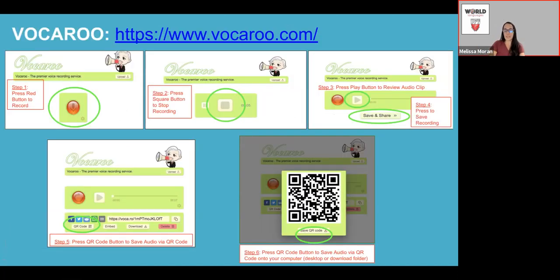So Vocaroo is essentially an online tool. It is free. Students can use it on their computer or on their phone, and it's easy for them to record themselves. Students can be in a comfortable setting, they can prepare their answers and redo the recording as many times as they need to. It also doesn't expire, so I still have Vocaroos from last year that are still accessible.